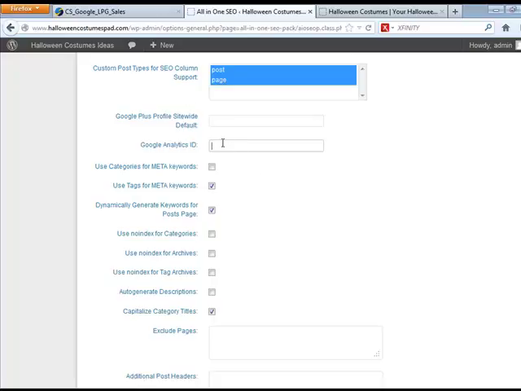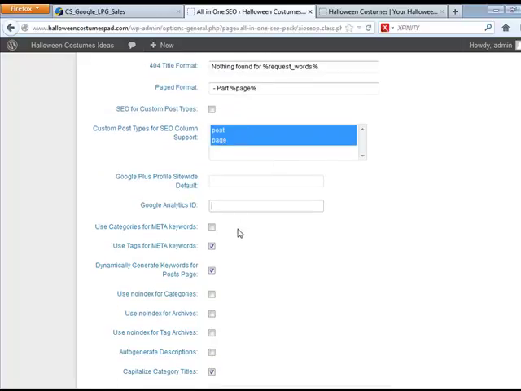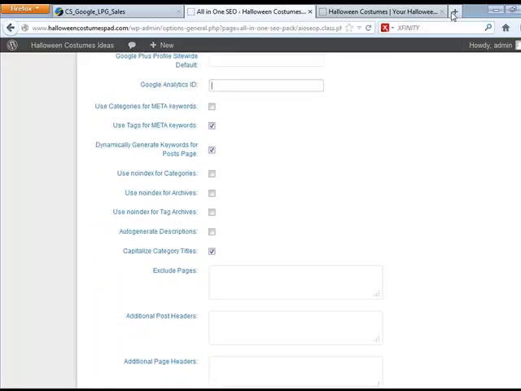You can actually plug in your Google Analytics if you want as well. If you wanted to track your Google Analytics and how your traffic's going, that's completely up to you. You can sign up for that at google.com/analytics. Some other things, you can use the no index for archives. That way it kind of keeps search engines from going in there. So that would be a good option as well.